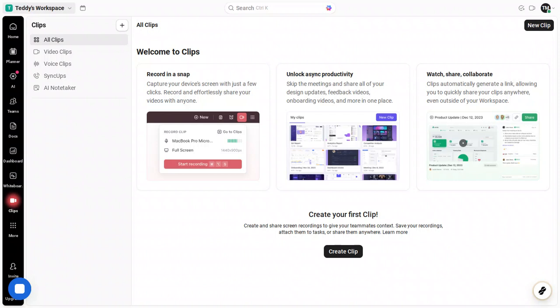This will open the recording setup overlay or window, and from here you'll choose your preferences before you hit the record button. If your browser or operating system asks for permission to capture your screen or audio, allow it so the recorder can function. These permissions are standard and may appear the first time you use clips on a computer.